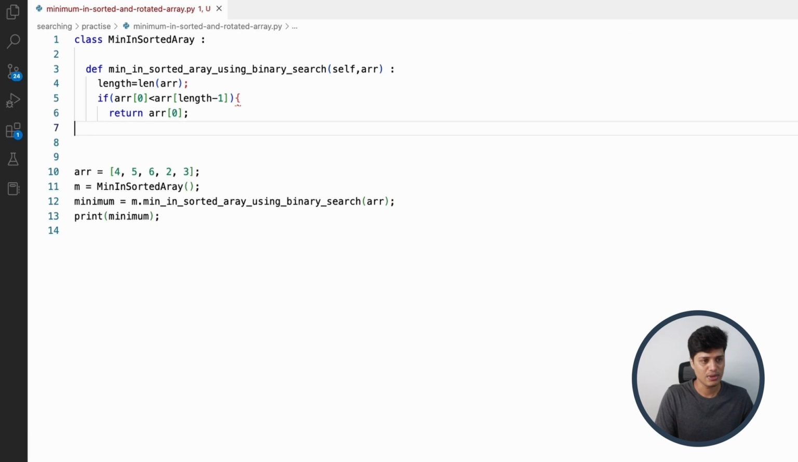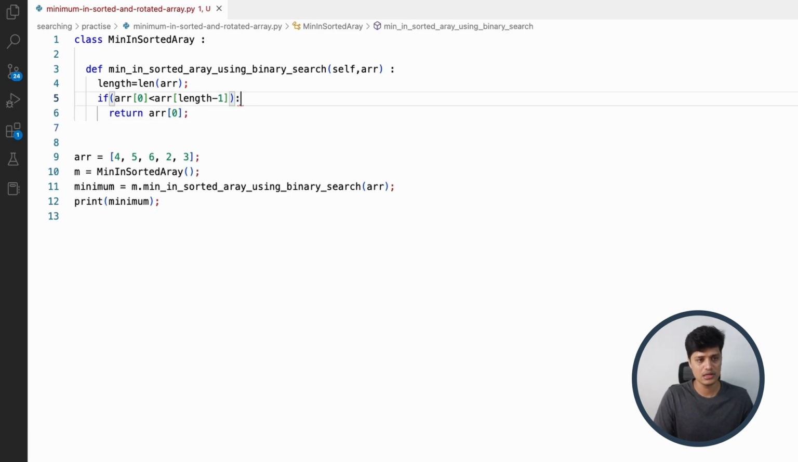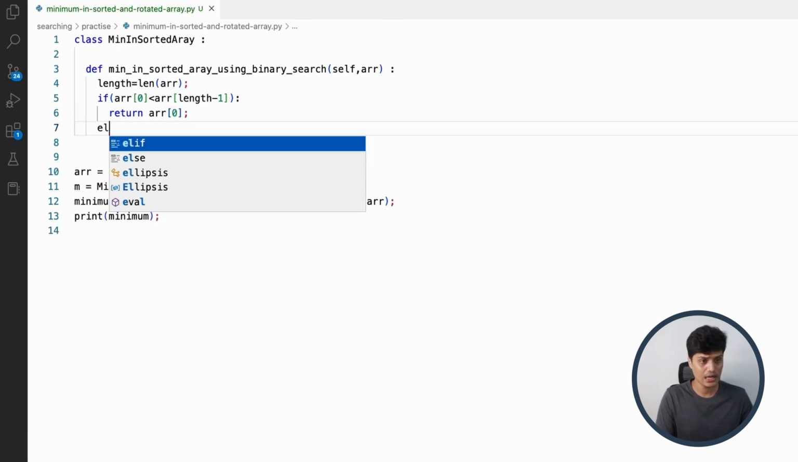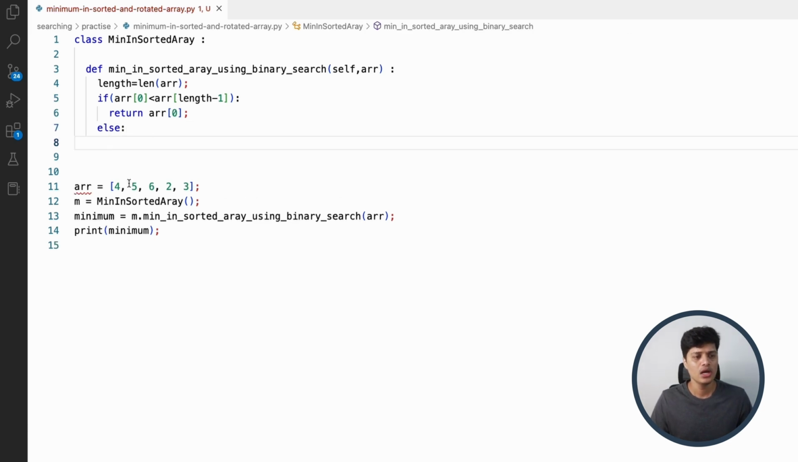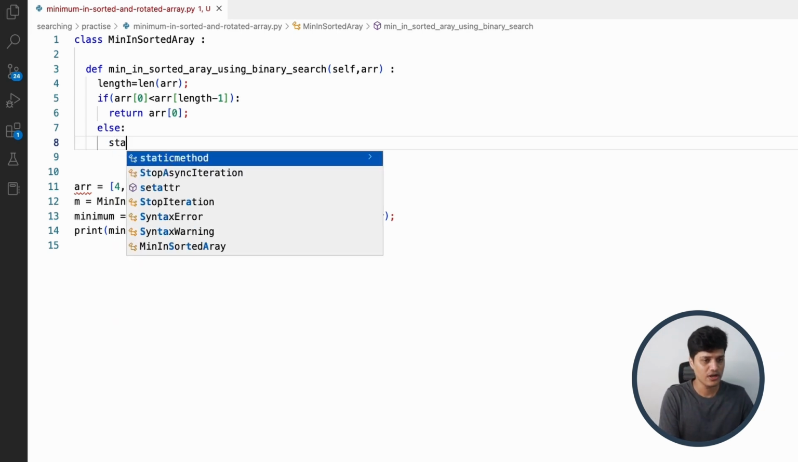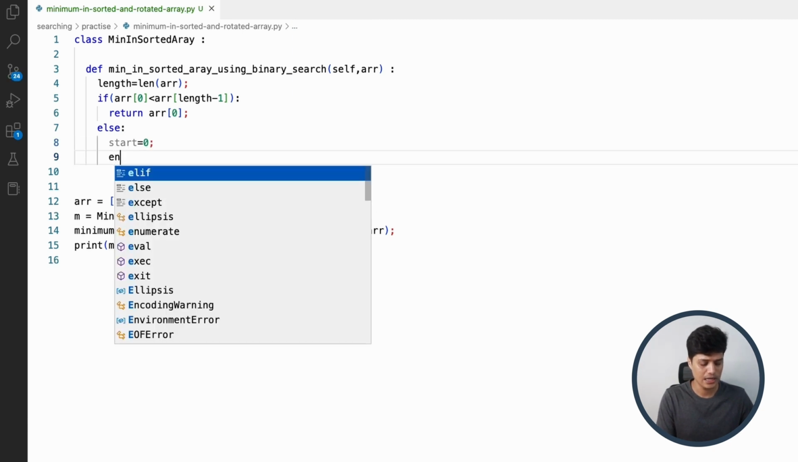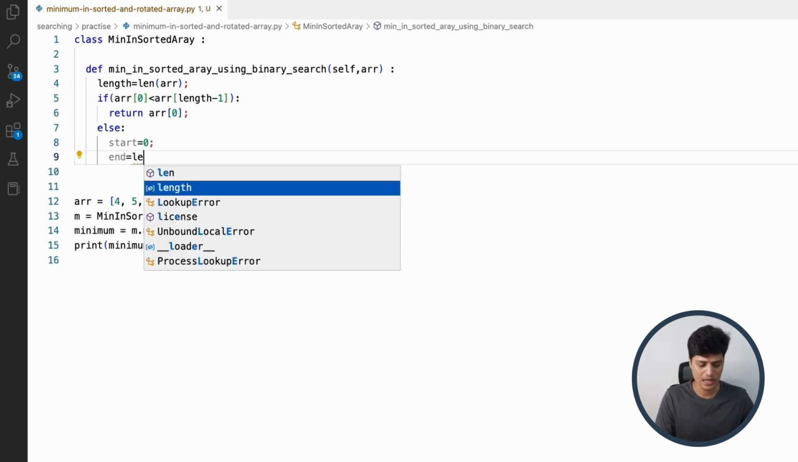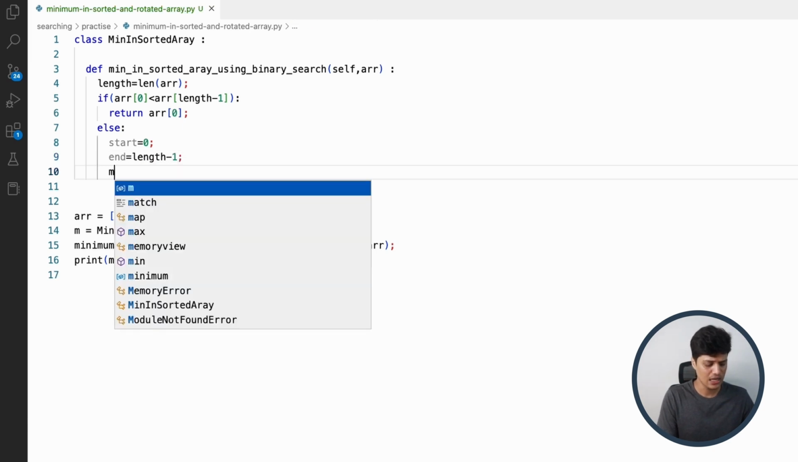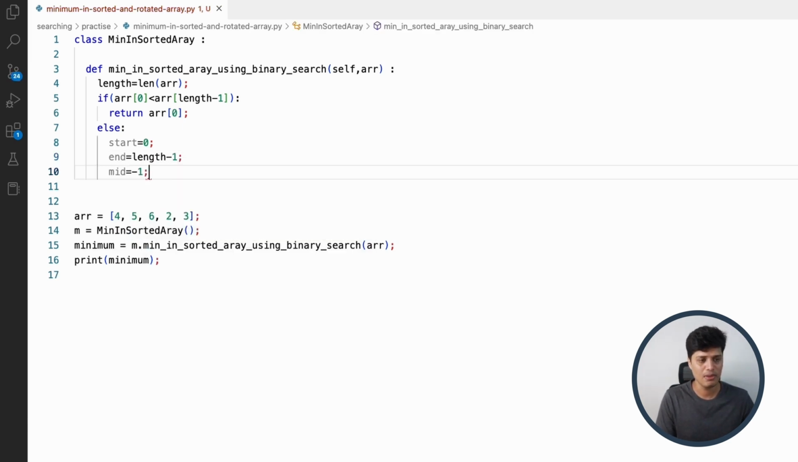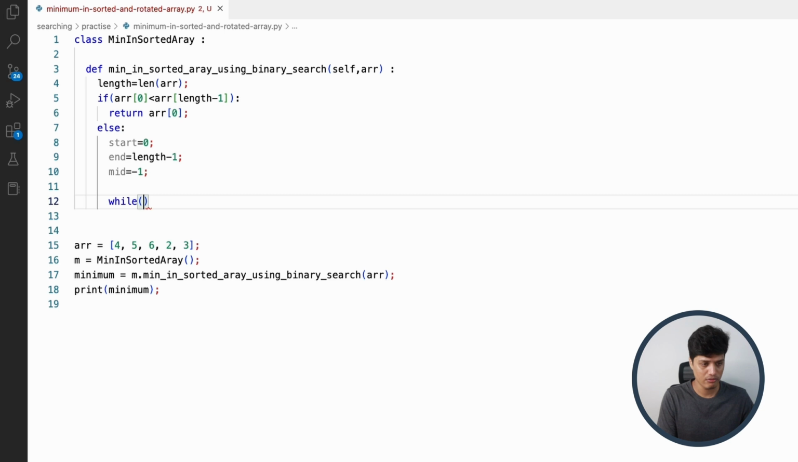Okay, this is Python, right? So I should not use curly braces, rather I should be going with this approach. Anyway, now if the array is rotated, in that case we need to apply binary search. So for binary searching, let me define helper variables start and end. This end will be nothing but the last index, and along with that we will also define middle as -1.